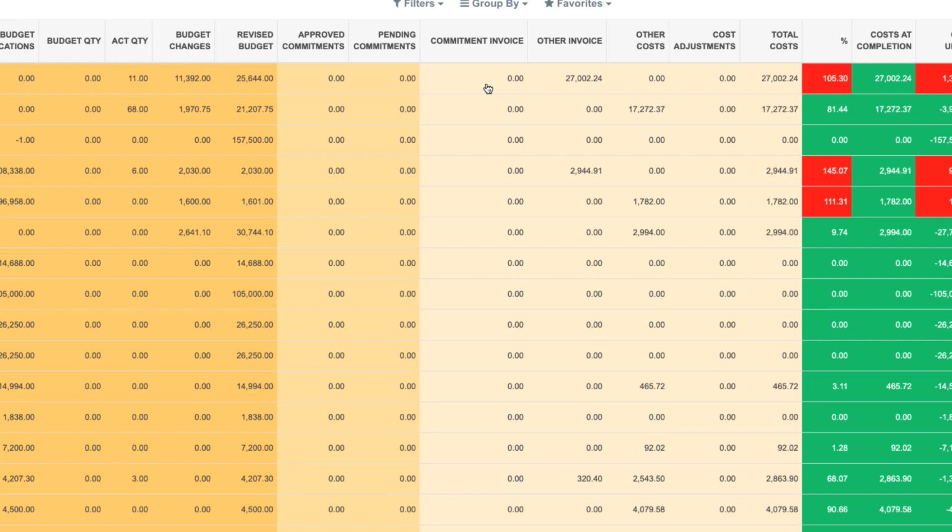Commitment costs are all of the invoices we've received that relate to purchase orders or subcontracts. All other invoices that do not relate. Other costs might be journal entries or other direct costs that we have coded to this particular project and this cost. Maybe some cost adjustments, all giving us a total cost for this particular line.